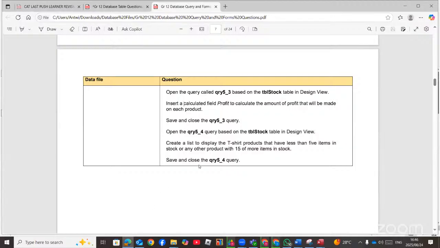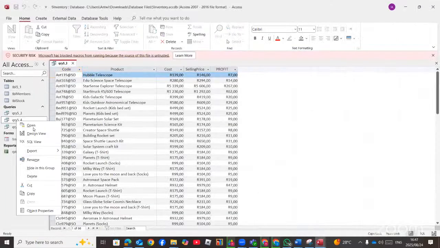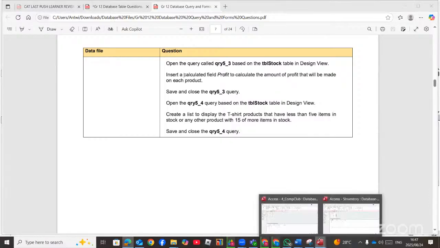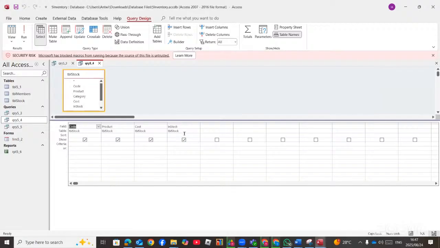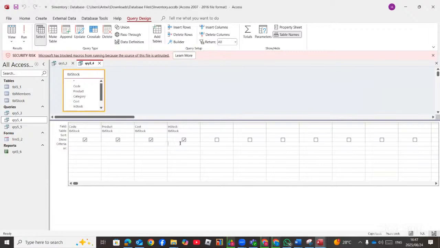Right. Now the next one says we must open 5_4. And then we create a list to display the t-shirt product that have less than 5 items in stock or any other product with 15 or more items in stock. So they said in stock should be less than 5. So we go to in stock criteria, we put less than 5. We run to see.